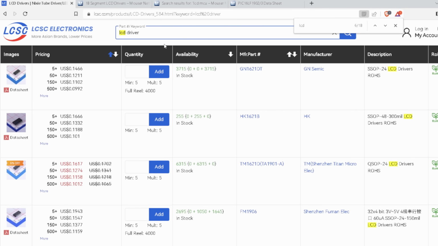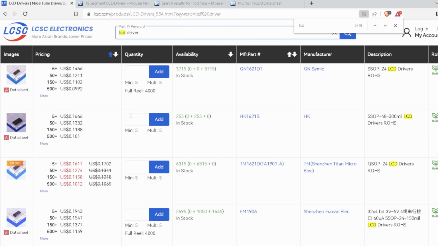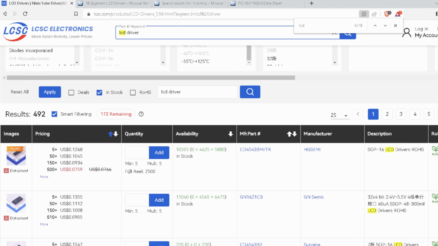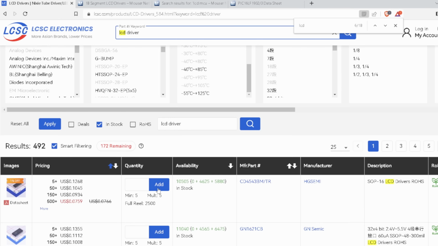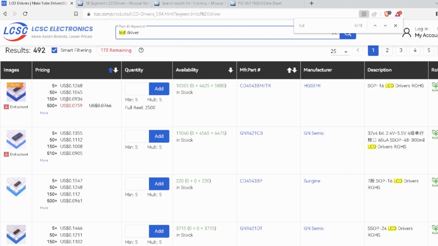And to do that, I also went to LCSC Electronics, which is like the equivalent of mouser.com. They usually sell products from China. And also I searched for LCD driver and sorted by the price, and I'm only showing the ones which are in stock. There are a few options here, and it starts from 0.16 euros, like 12 cents.